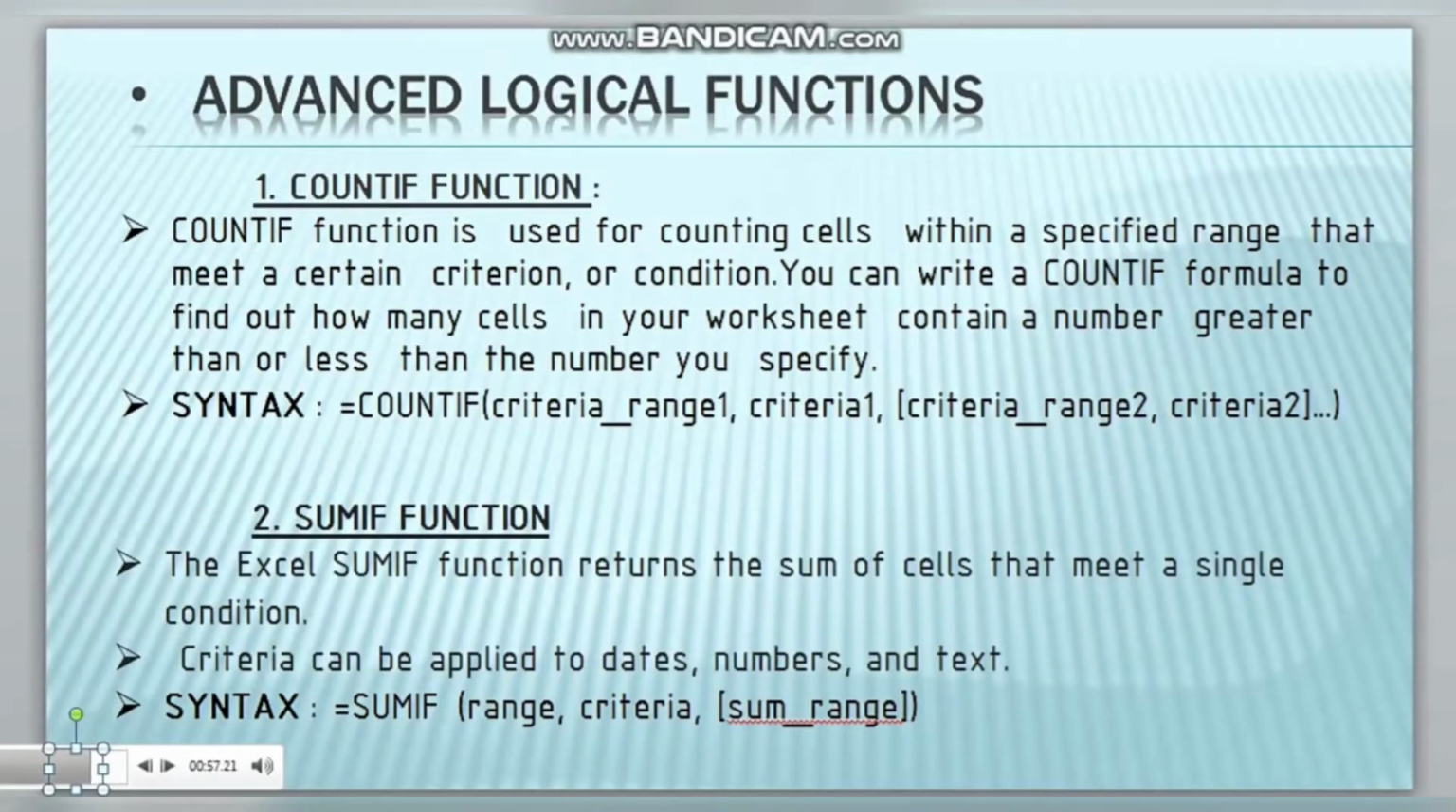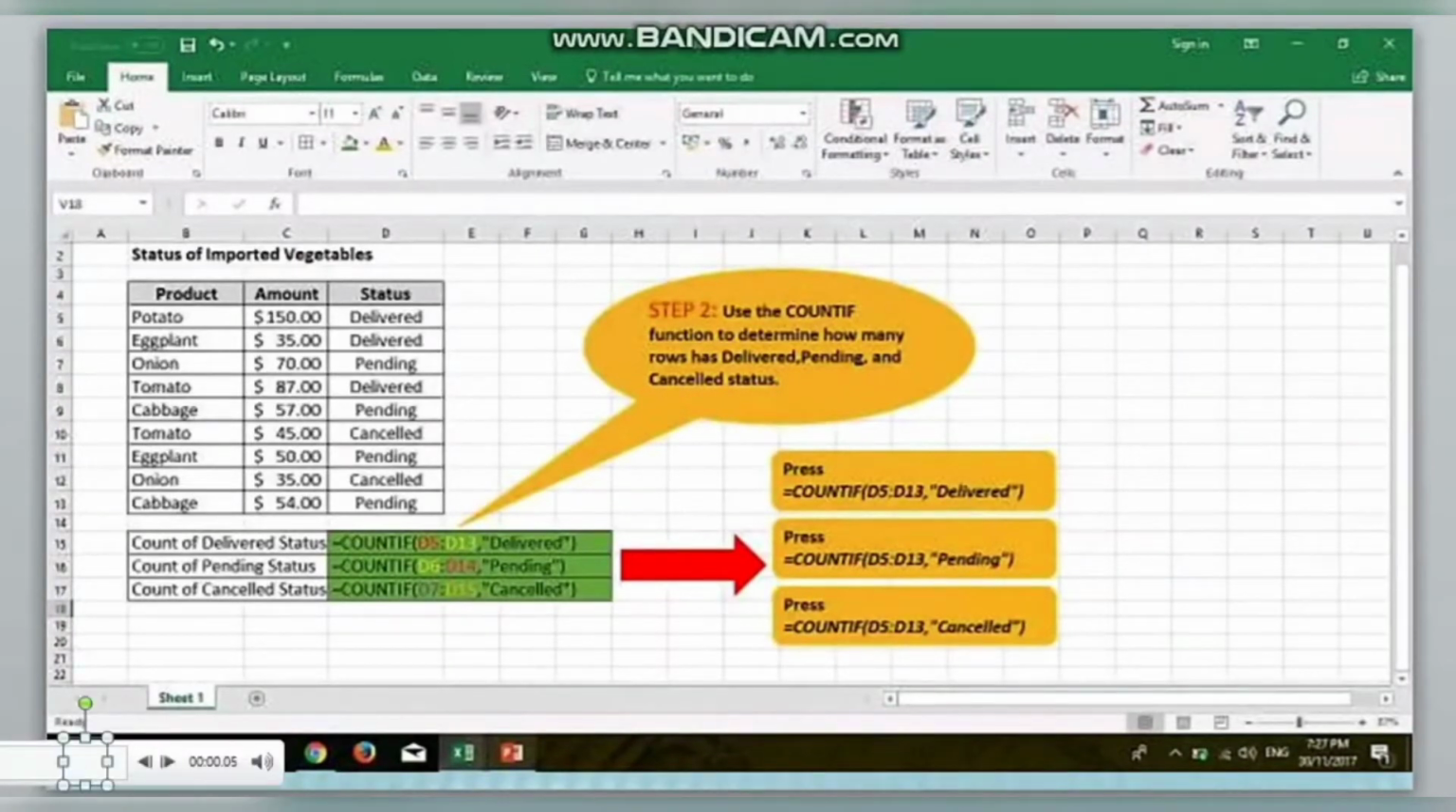So the syntax for this function is as follows: equal SUMIF, opening parenthesis, select the range, comma, select the criteria, and then select the sum range, then close the parenthesis. So let's see the execution of these functions in preceding slides. In this slide, we will discuss how to execute the COUNTIF function in Excel. In this example, we are using COUNTIF function to determine how many rows has been delivered, pending and cancelled status.